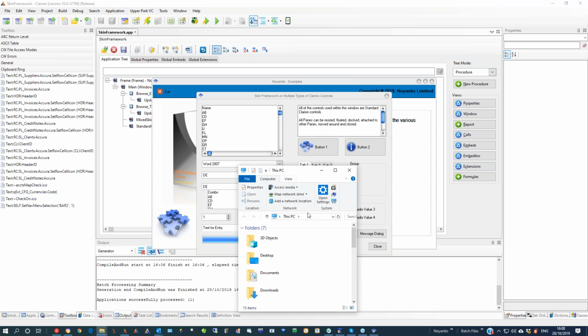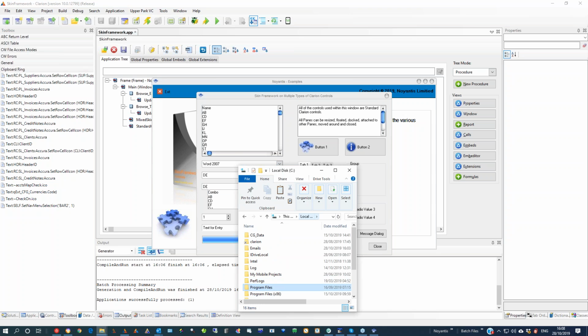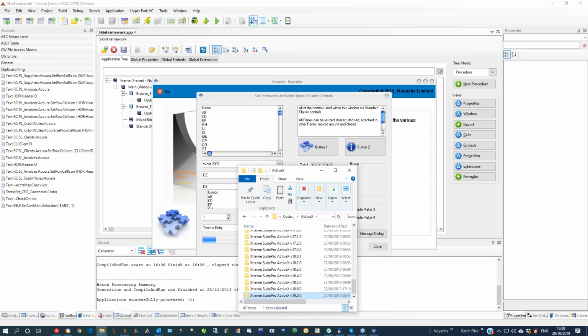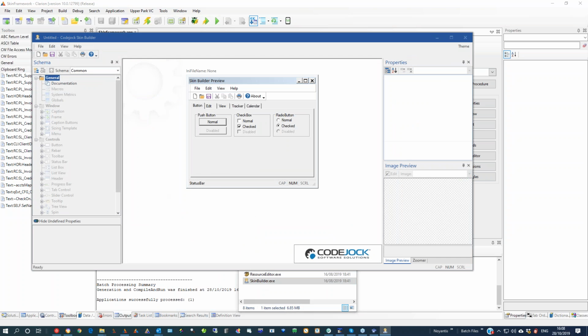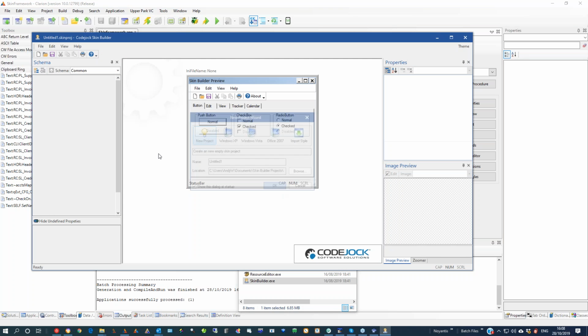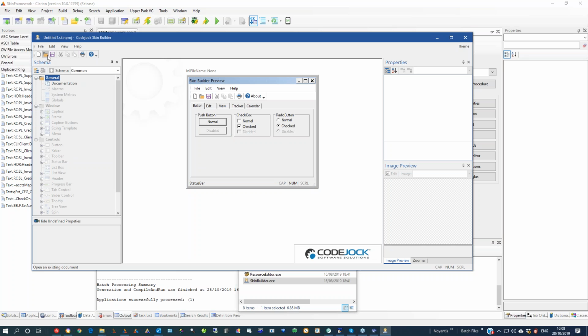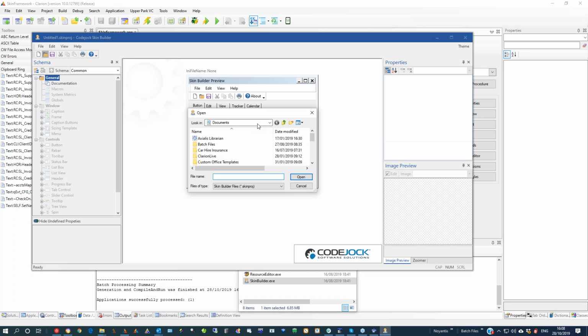So if we have a look at a typical CodeJock install, so I'm going to go to 19. It could be any. I think it's under utils actually, and you do get a skin builder. Now in there you can open up one of their style files, so I'm actually going to open up one. Let me just open up that. I'll open up one of their examples.